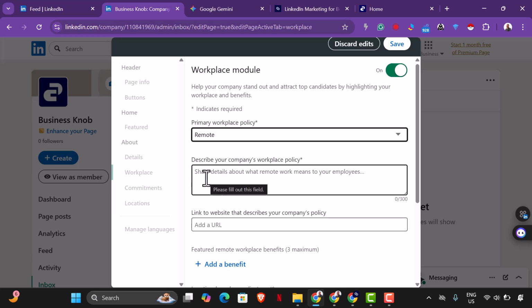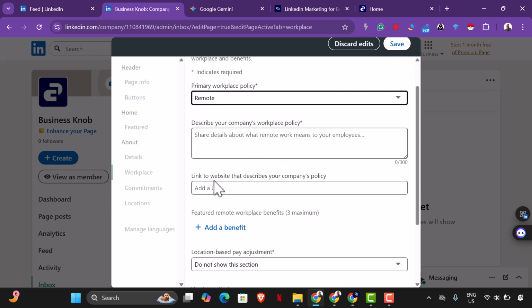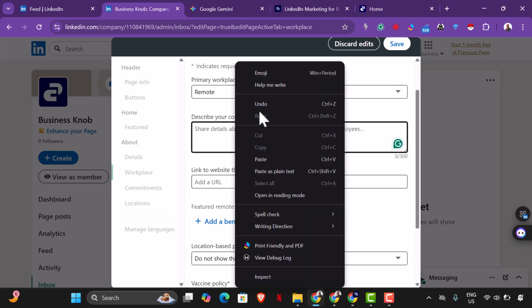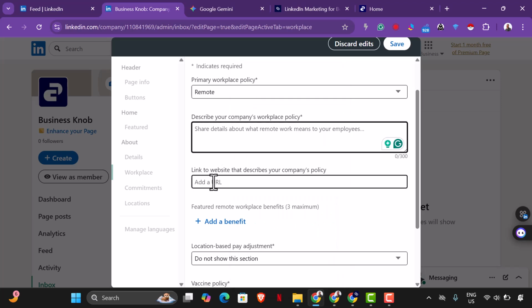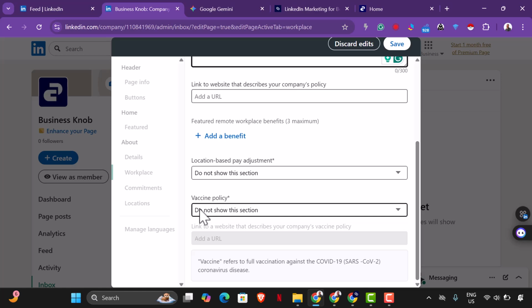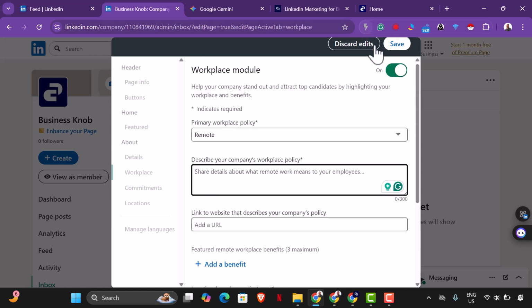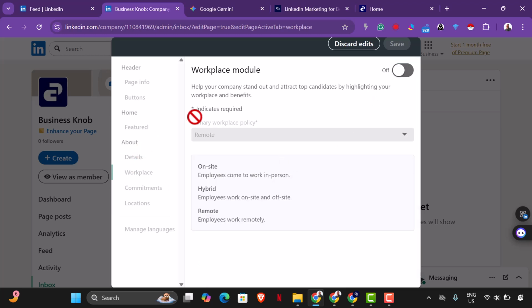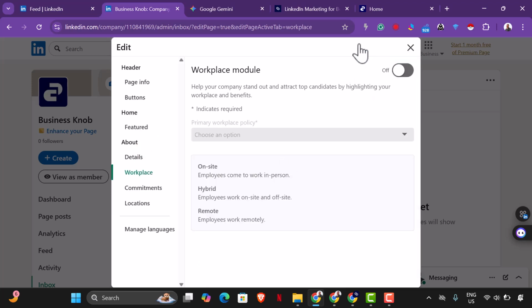So describe your company's workplace policy. So let's see how we could do this. So you could add links to your website, but leave others for now. We could leave others for now. So we're going to save this right now. And the next thing we're going to see is commitment, location. So basically we'll be able to optimize. So I could take this out for now. So basically we'll be able to optimize this page.